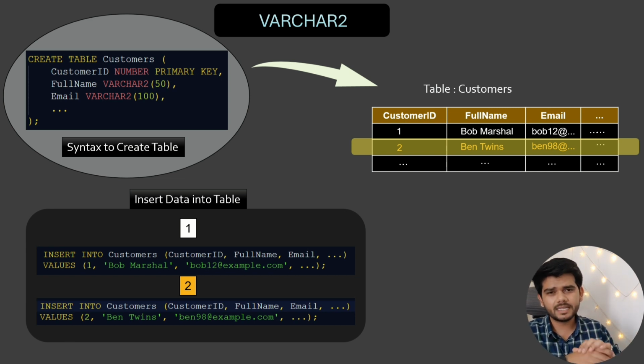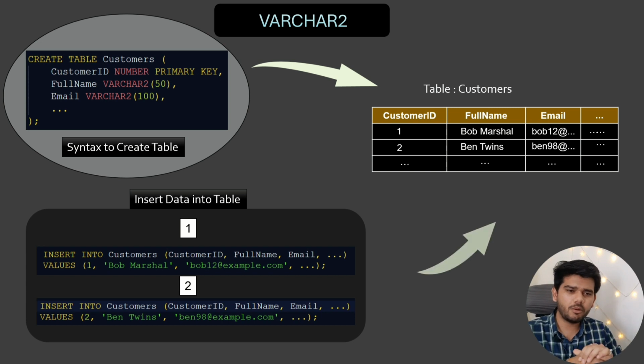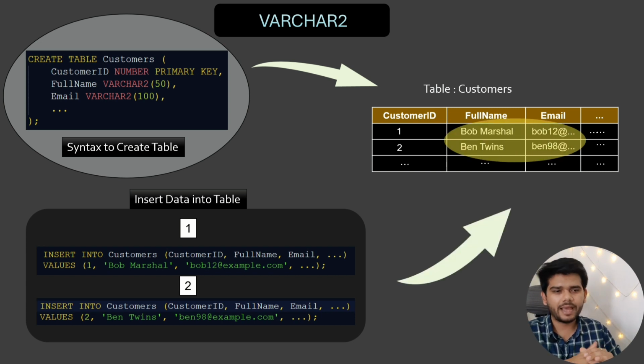Basically here the full name values Bob Marshall and Ben Twins have varying length, but they both fit within the maximum length specified by the Varchar2 data type, and respectively their email IDs as well. So this allows for flexibility in storing names, emails, etc. of different lengths without wasting storage space. So this Varchar2 is very beneficial over Char in some cases.